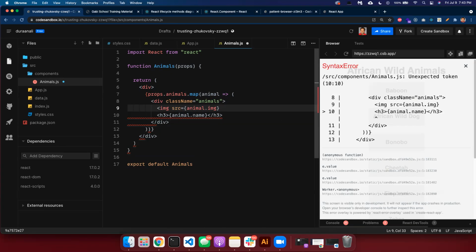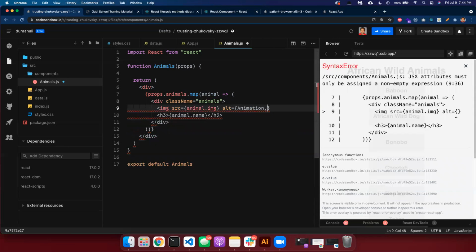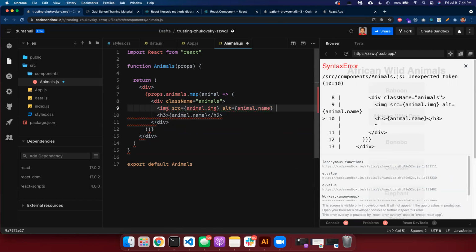Oh, the alt. Alt is always required in React. In normal HTML, you don't have to have the alt, it's optional, but in React, it's required, otherwise it will not work. So the alt will be the name of the animal. So alt will be like the alternate name for the image, basically. So here we're gonna say animal dot name, and close out the image.